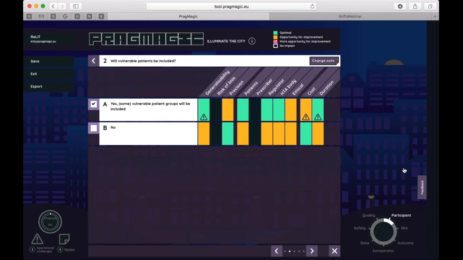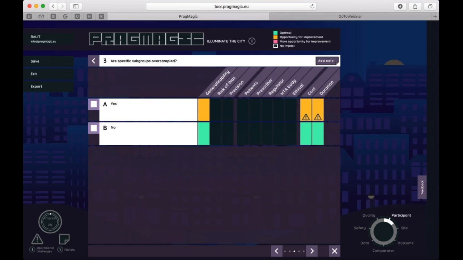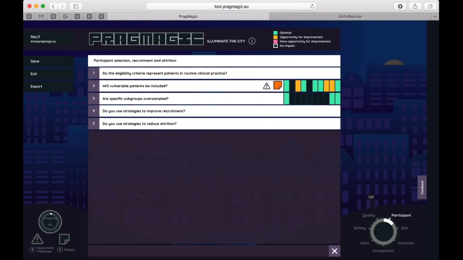We can now continue to the next question by using the arrows below, which is whether to oversample subgroups. Let's say we do not want to do that. We can also return to the domain overview by using this arrow, where you now see that we answered 2 questions, of which one might have operational challenges, and that we added 1 note.